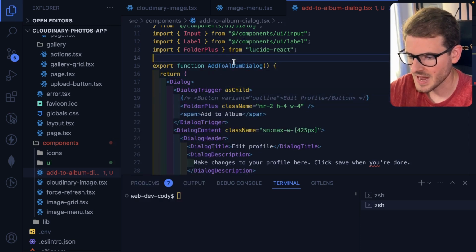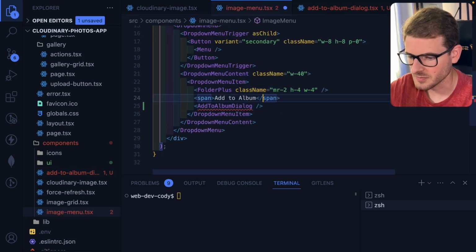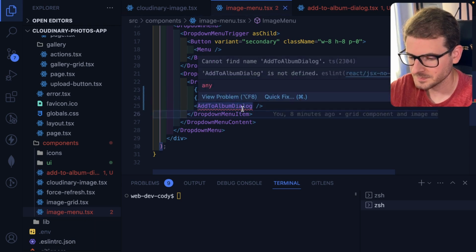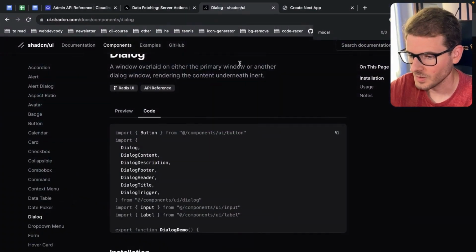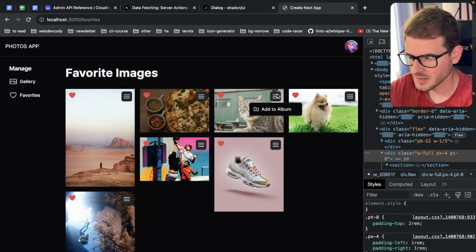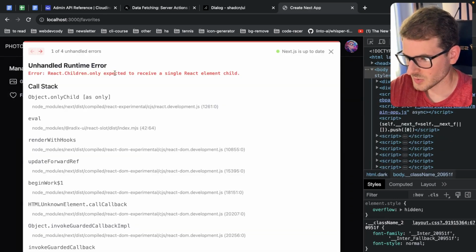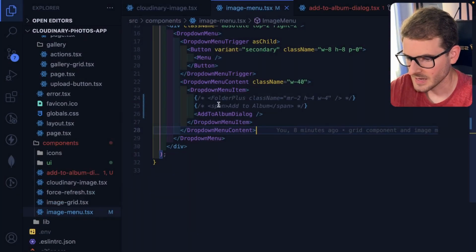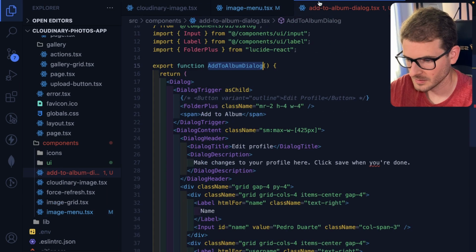Let's try to put the add to album inside that image menu here. Let's just test this out. I don't think I've tried this before, so we'll see if this works. All right, so going back to our code, if I were to click on this and click add to album, do we get anything to pop up? React children, only expected to receive a single React element child. Oh, this thing has too many children, all right?